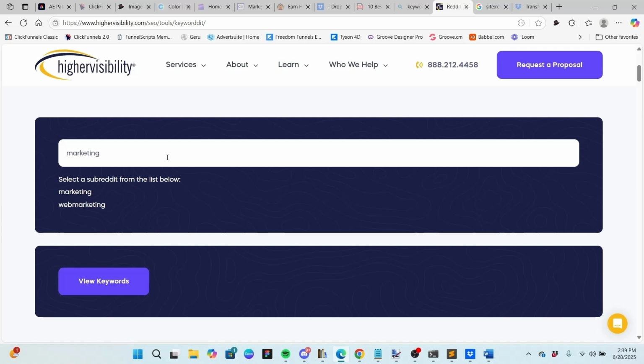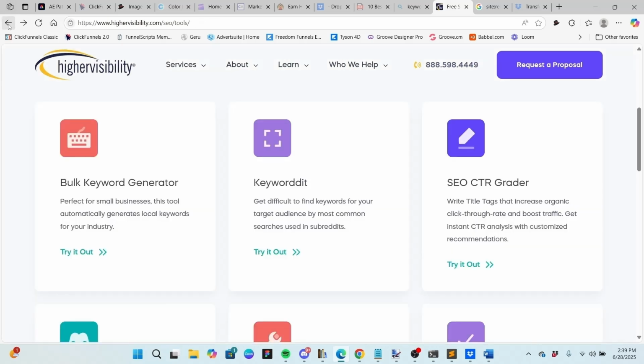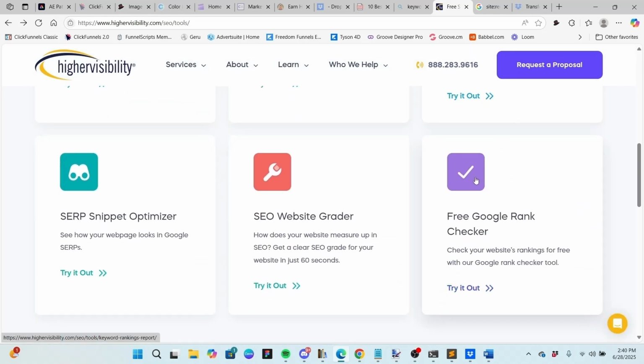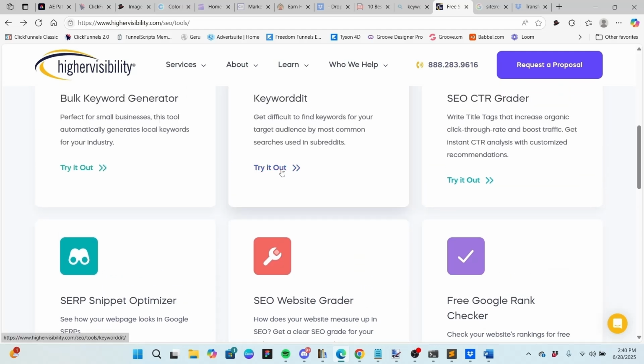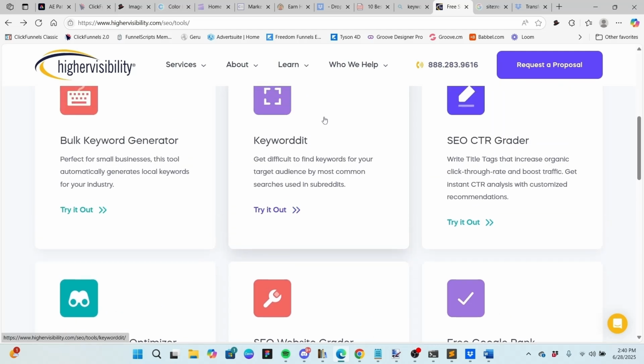Anyway, I thought this was an interesting little tool, given that most of these keyword tools seem to target Google search and not Reddit. They have a couple of other tools as well. We have a bulk keyword generator, and then some Google rank checkers, SEO website checkers. I haven't looked at any of the other ones. I was just interested in this Keywordit tool.